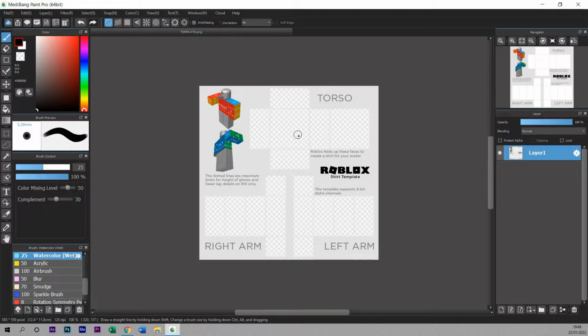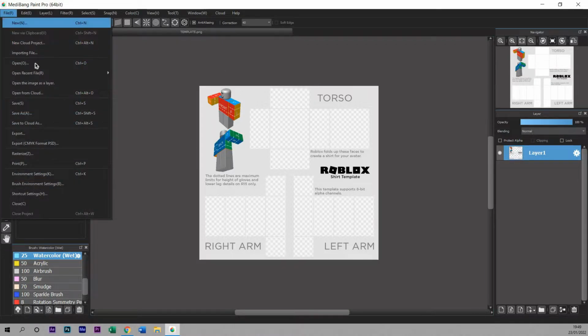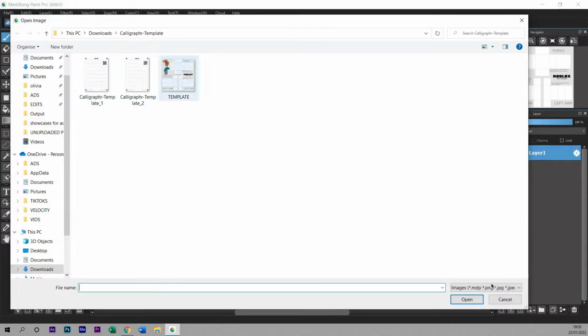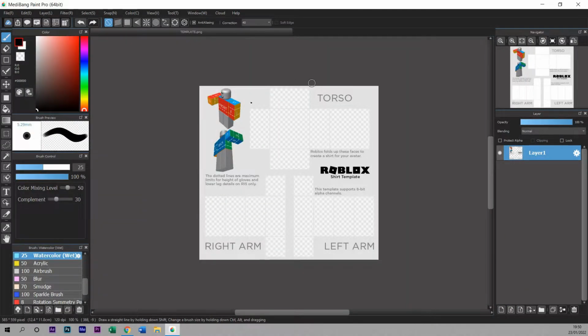Okay, so the first thing you want to do is open it up by going onto MediBang. You want to X out everything that pops up, and then you want to go to File and go to Open, and then you just open your template. And here I am. I have done nothing as of yet, and I'm just going to be going through all the basics.